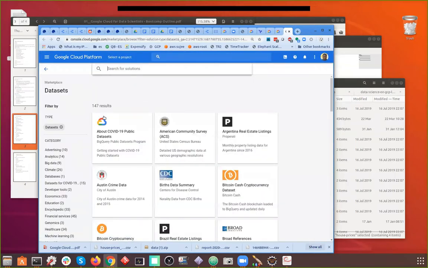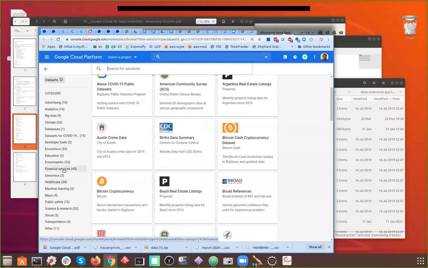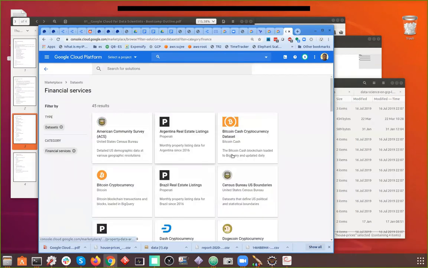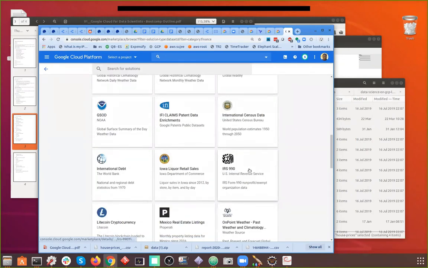So the cool thing is, like I said, it's free because it's already part of the Google ecosystem. You don't have to upload them or anything, right? It's already there. And we will use a couple of these today. Financial services, yeah, there you go. I've used a couple of these data sets today with BigQuery. Oh, there we go. IRS. That's what I was looking for.